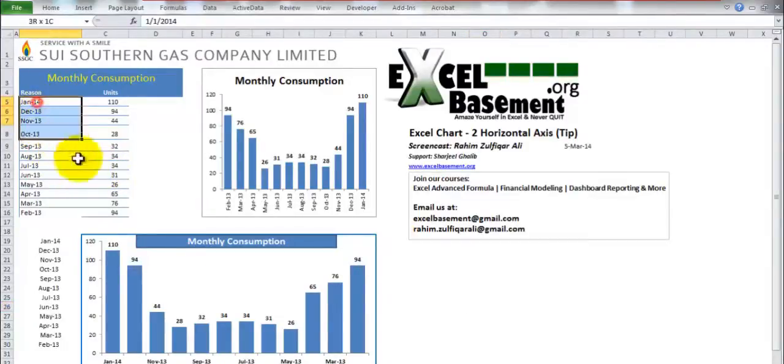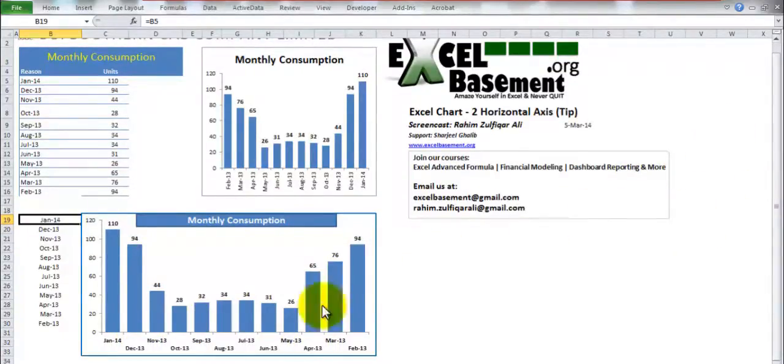I have a simple data set here, which consists of the last 12 months and the units consumed in these months. What I have done is I have used some helper cells, a helper column, and for the 12 months I have to split 6 months in the first line and the other 6 months in the second line.